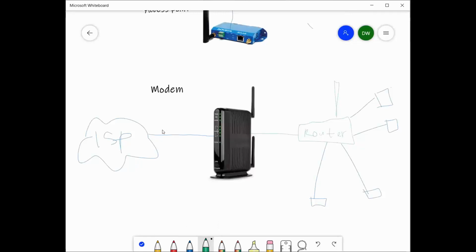So the signals that come from ISP are analog signals. And the signals your computers, or the computing devices, will read are digital signals. So without converting this analog signal into digital signal, your computing devices will not be able to understand this data. So that conversion part happens inside this modem.